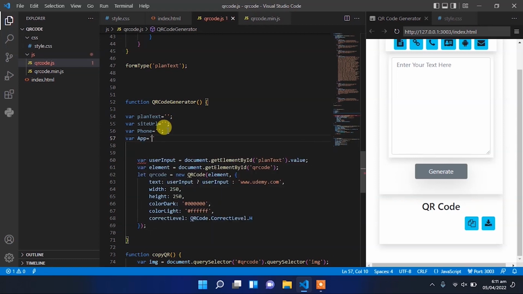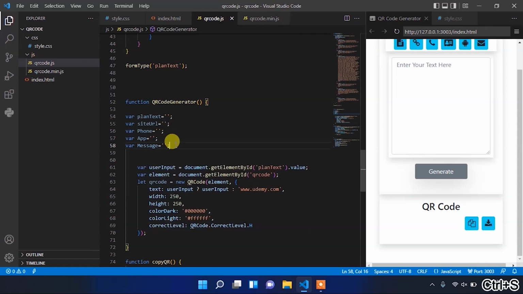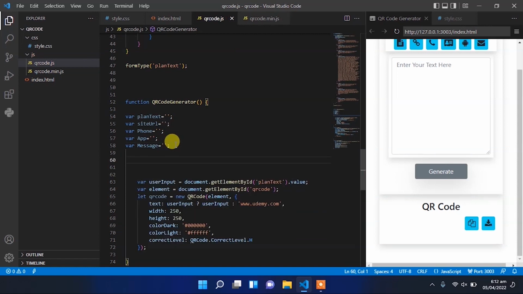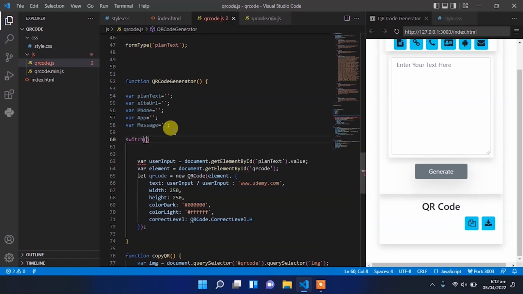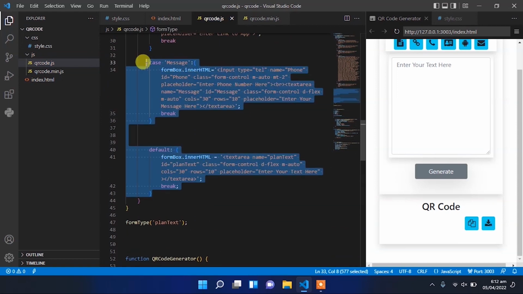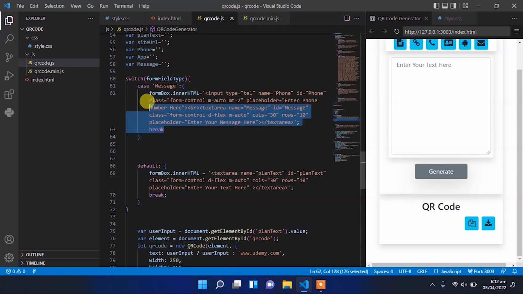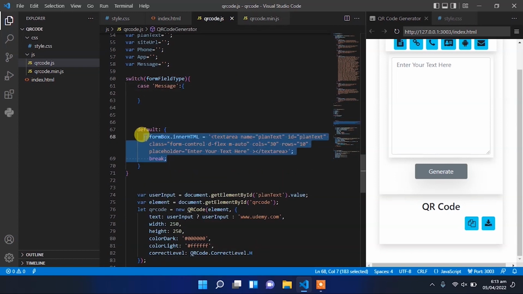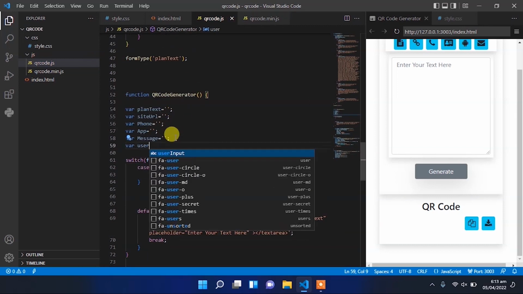Also for that, create a new variable, create a new message variable, create a new switch condition. We have to pass here formFieldType, copy the cases and paste it here, clear it, change it to plain text and create a new variable userInput.